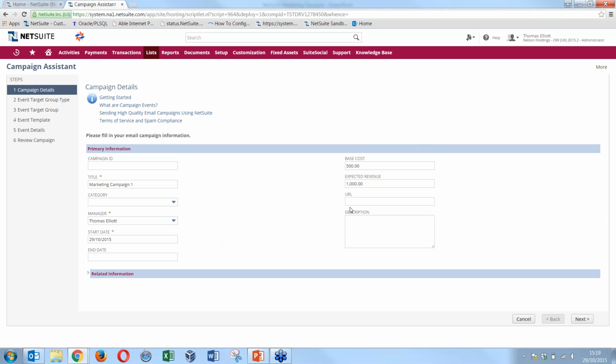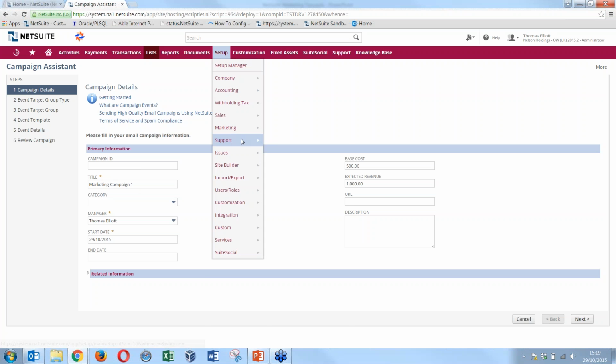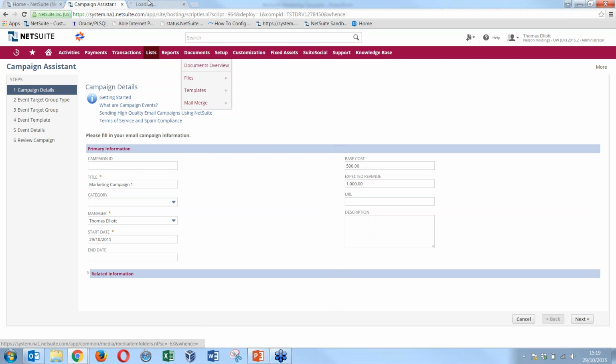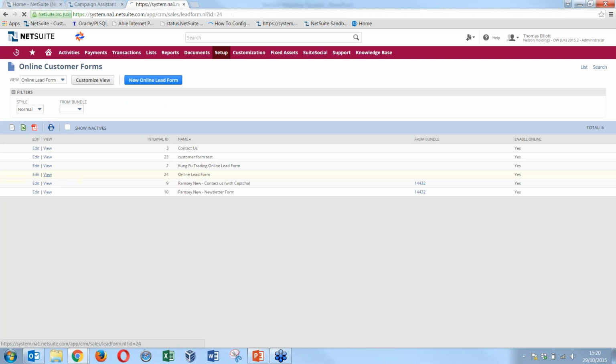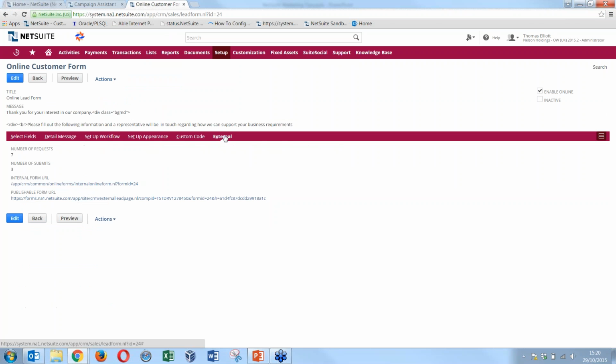Then we've got the option for URL. This is basically the campaign landing page or online customer form associated with this campaign. So what I'm going to add in here is the external URL for our online lead form. I've closed off the online lead form, but I'll just jump back to it. And I'll view the online lead form I created and showed you earlier, and I'll just copy this external link.